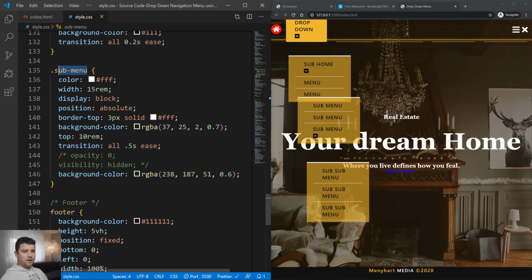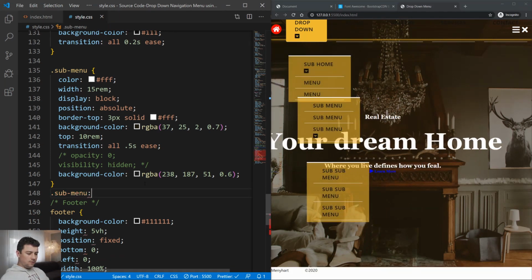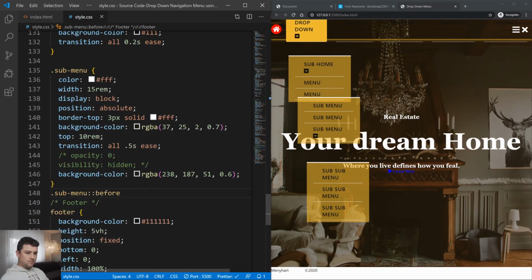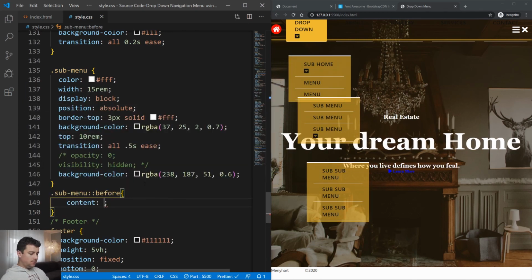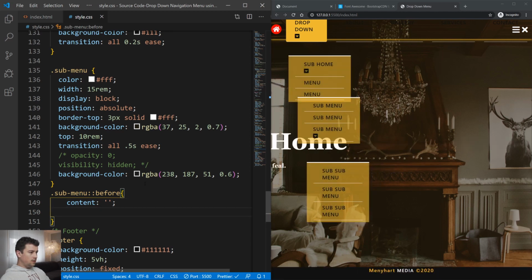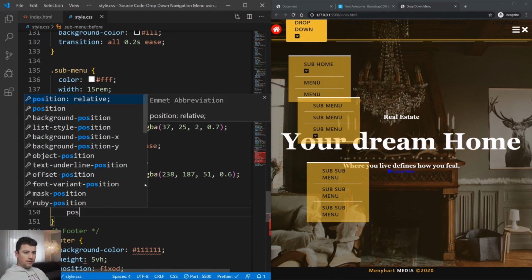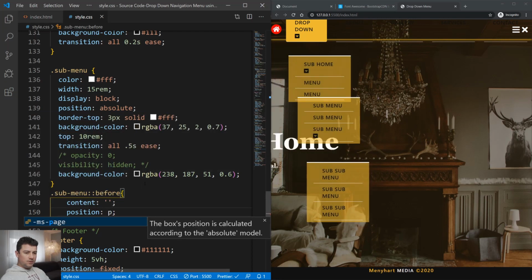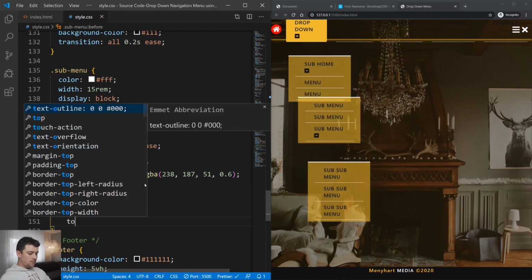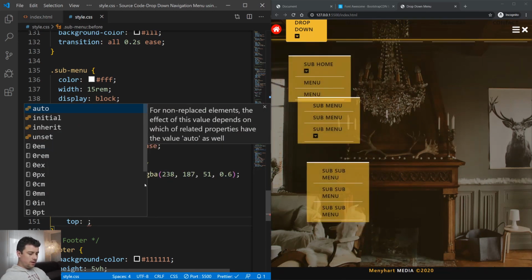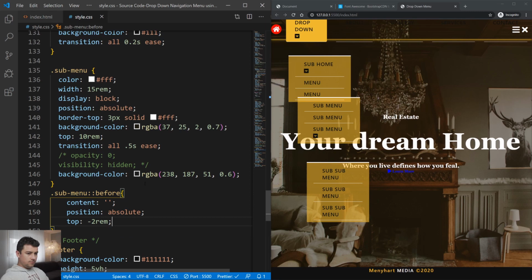Now let's take the class again of submenu. Now we'll give it a pseudo class of before. Now we'll type in a content, we'll leave this empty, and we want that before element it should be positioned absolute from the top -2 rem, and from the left 2 rem.